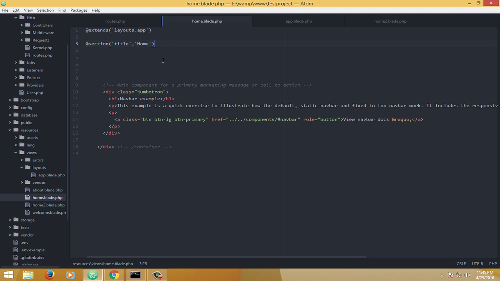Next, I want to have the body, right? So I'll make it a section, and now I'll call it body. Now what is the content of the body? Whatever is present here. And then you have something like this. Let us end this section by using end section.